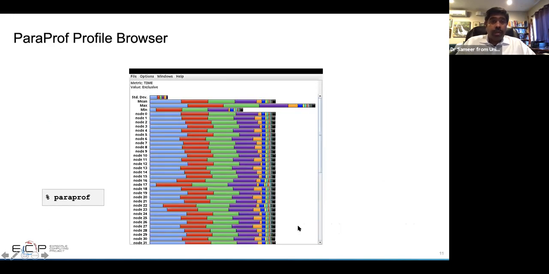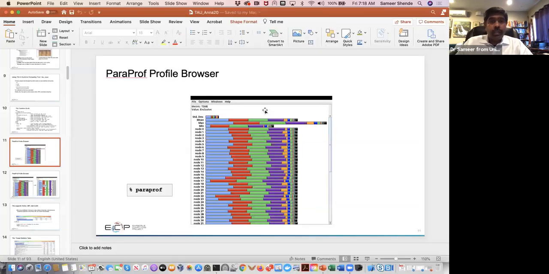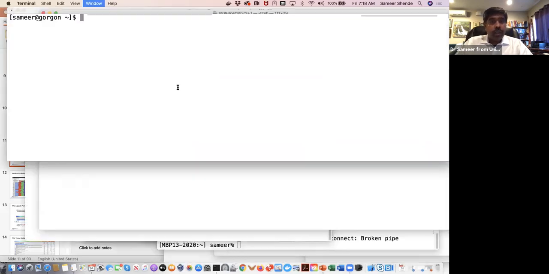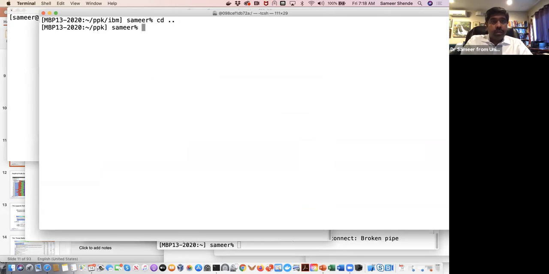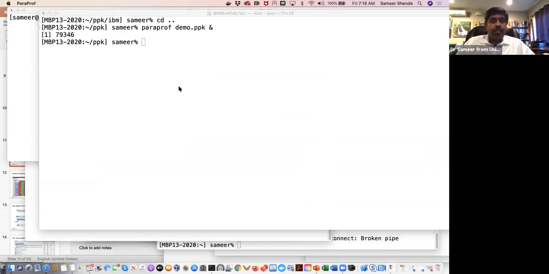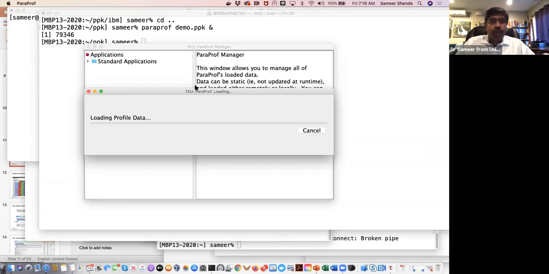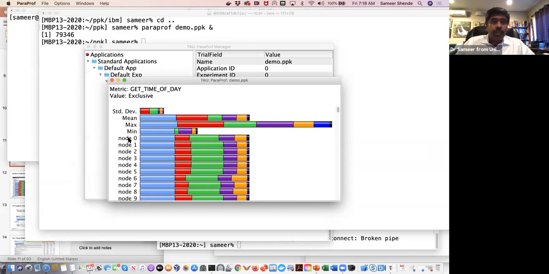And you can launch the ParaProf browser. Here you can see all the MPI ranks. These are all the threads. And you can see the time spent in individual functions. Let me just take a moment to show this to you. Here is the execution of ParaProf. This is a profile browser, and now you can see the time spent in every node.